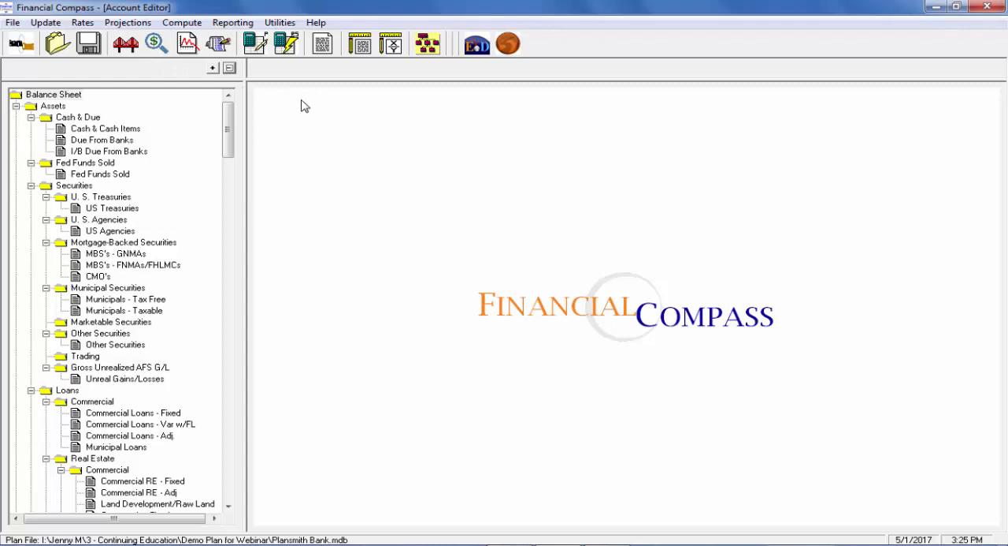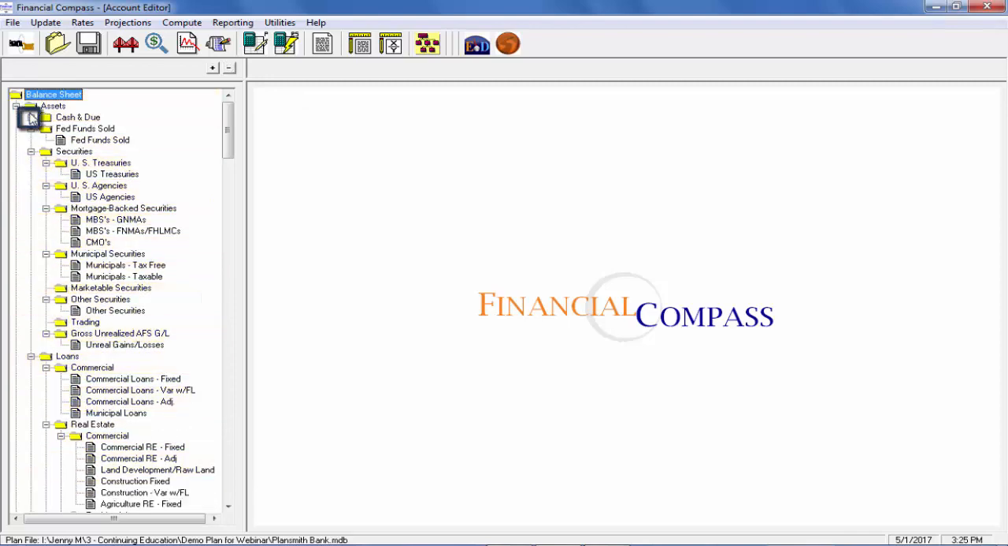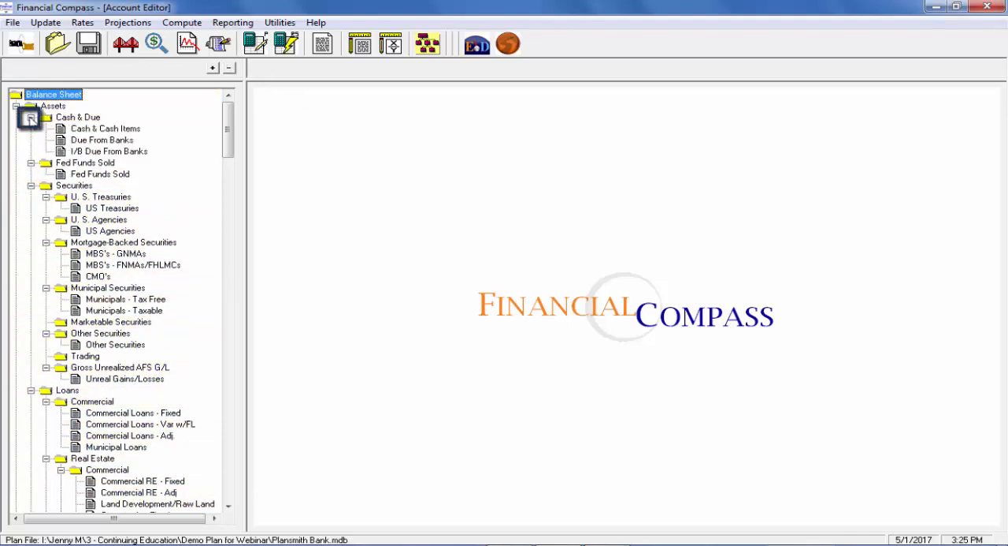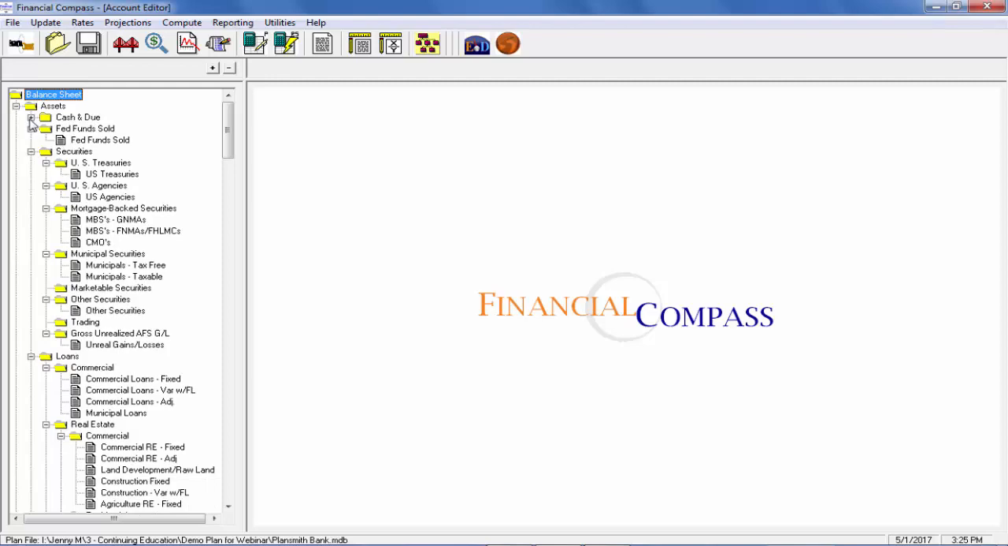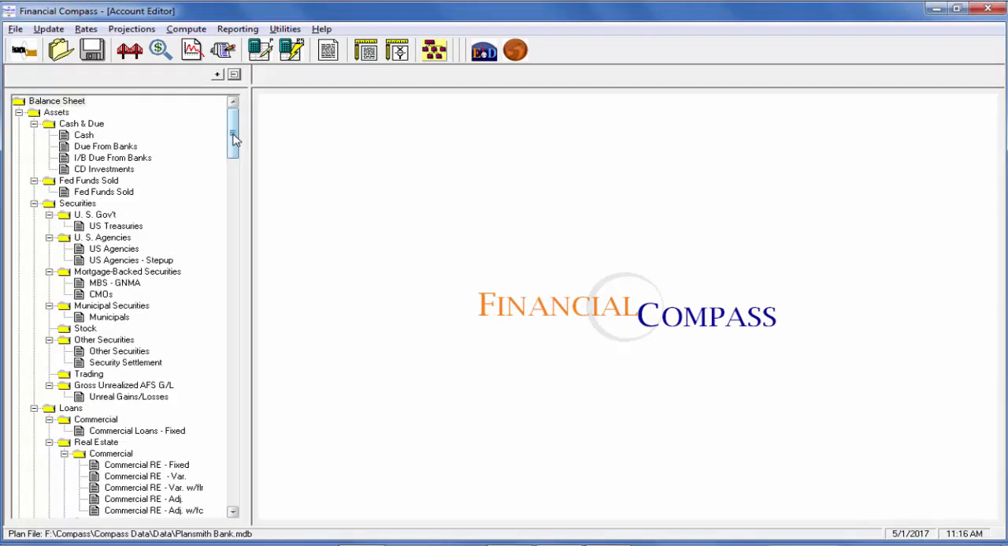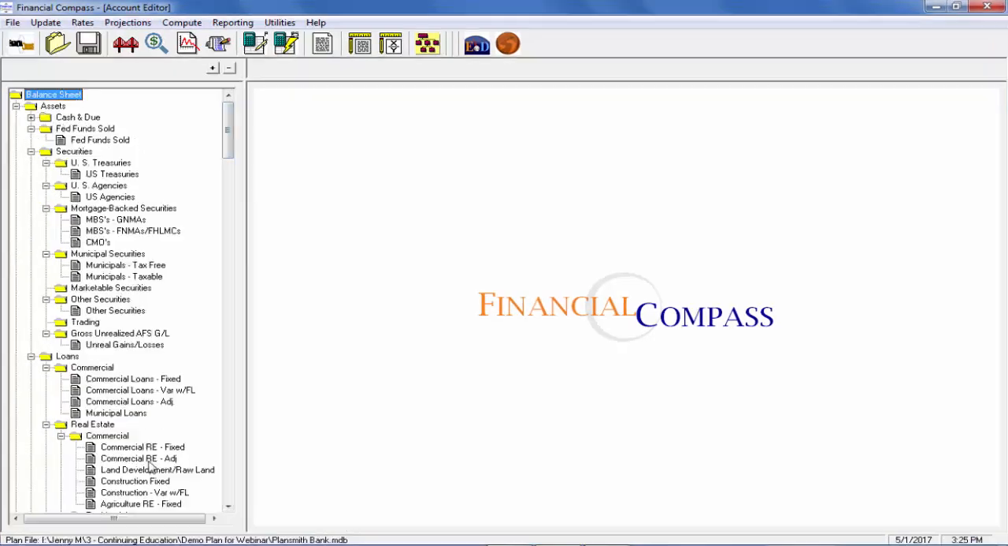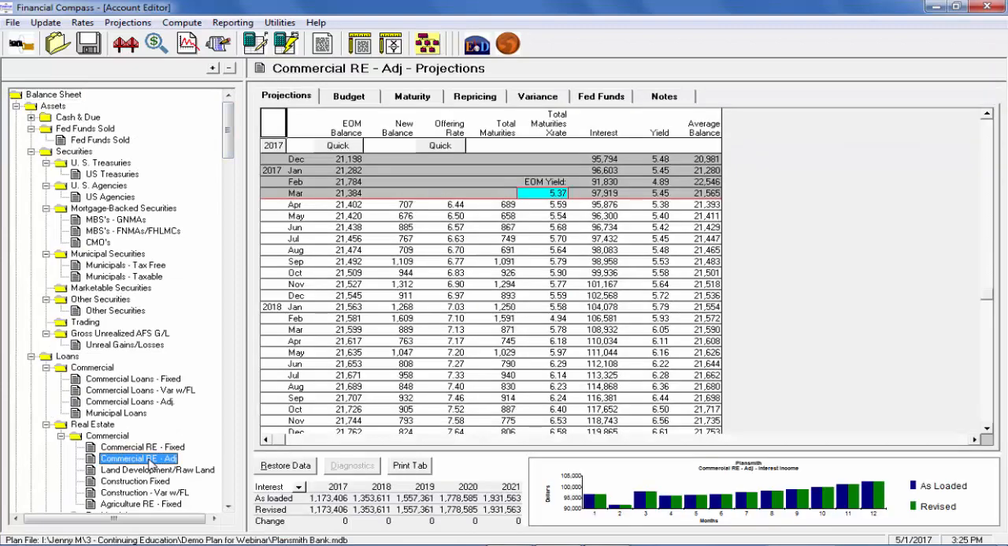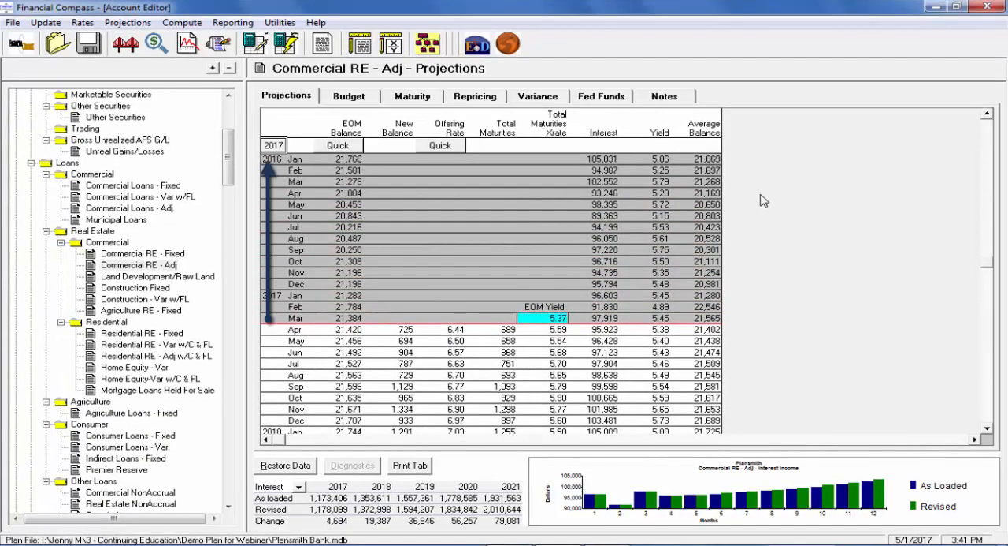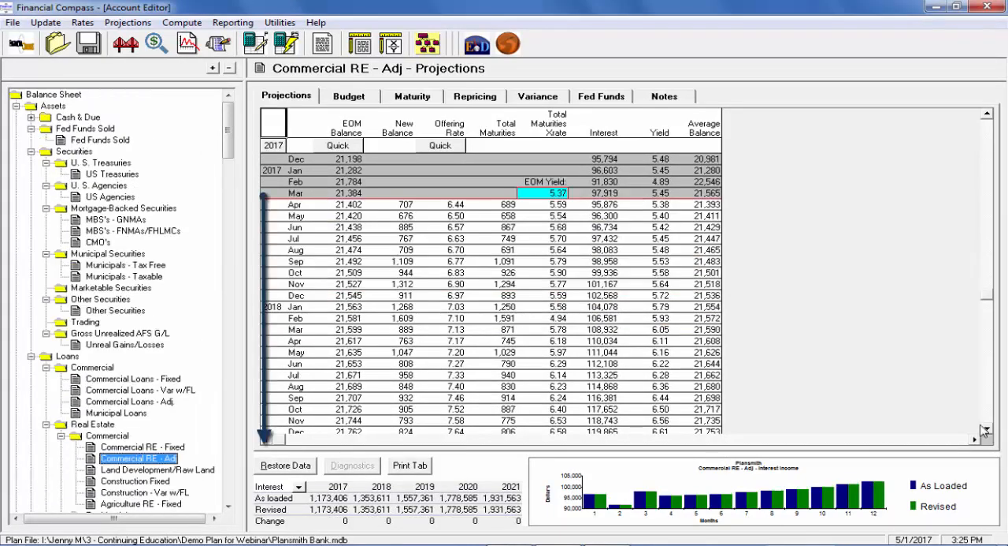The list here on the left represents your chart of accounts. The yellow folders indicate summary level data and can be expanded or collapsed to show the individual accounts within each category. Clicking on an account name will open the Projections tab. This is where forecasting is performed and immediate calculations are made. The Projections view shows history in gray and 5 years of forecast in white.